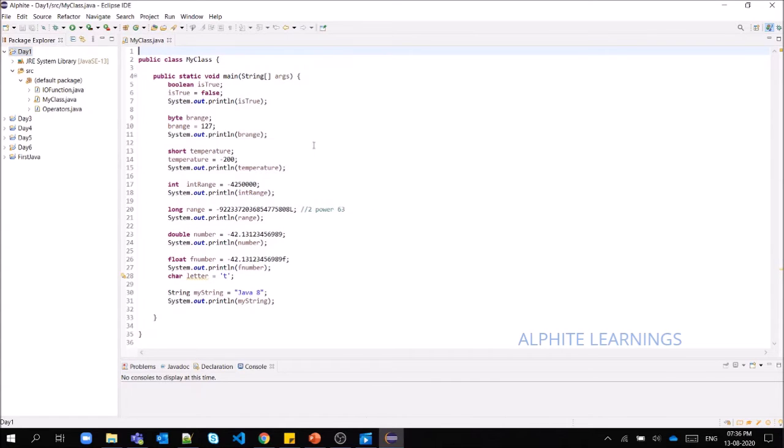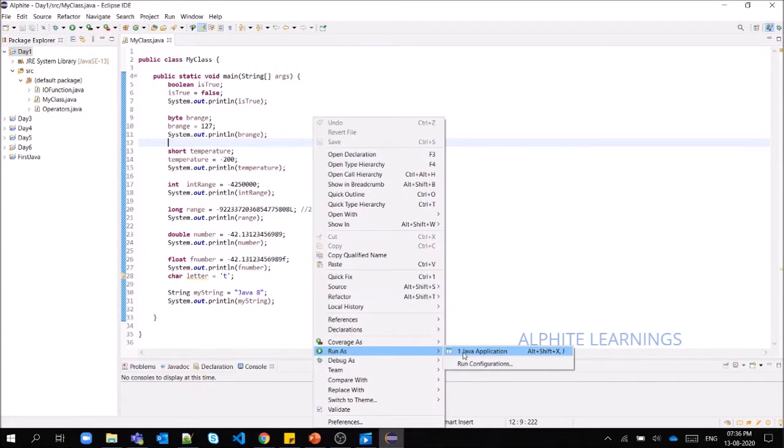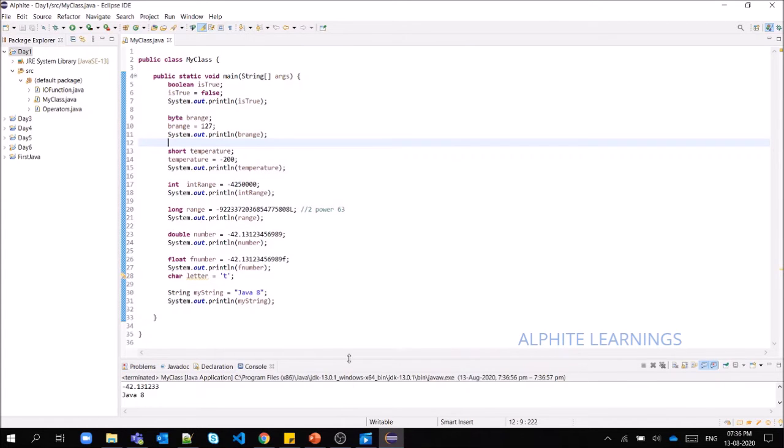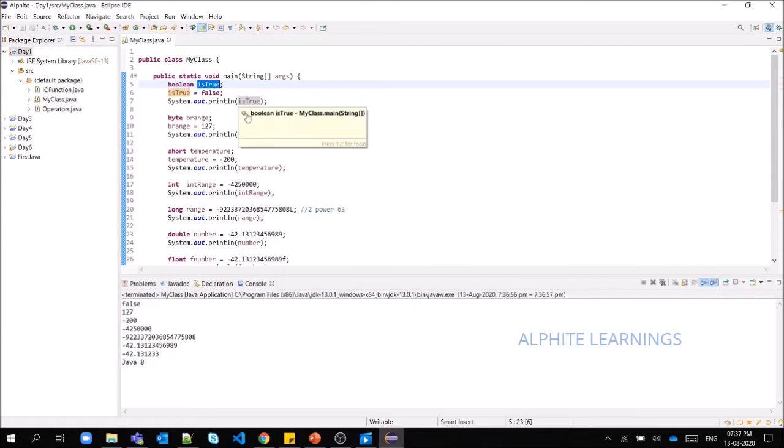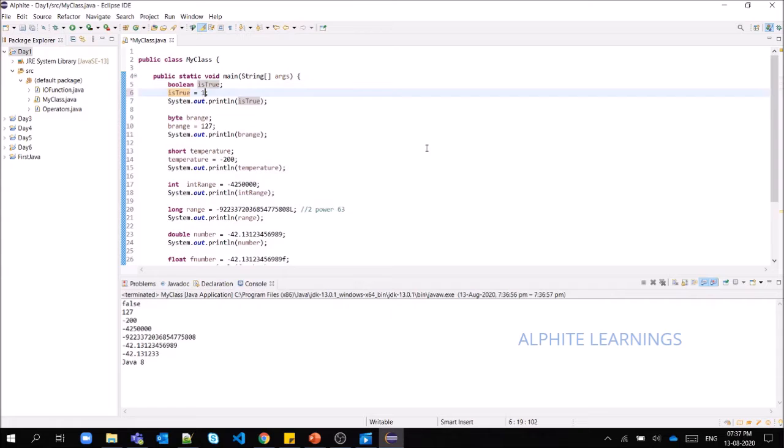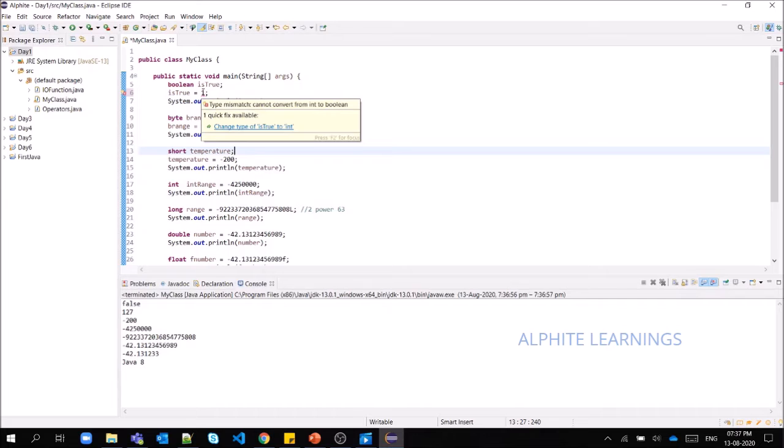So first, let me just print it now. In the first line I have declared one boolean variable, and I have given the value as false, and I'm trying to print the value, and you get false. Let us say I have declared it as boolean and I'm trying to give the value as 1. What is 1? It is a number. So obviously it is not the type boolean. As I have told you, the boolean will take only true or false. So automatically your IDE is telling you an error.